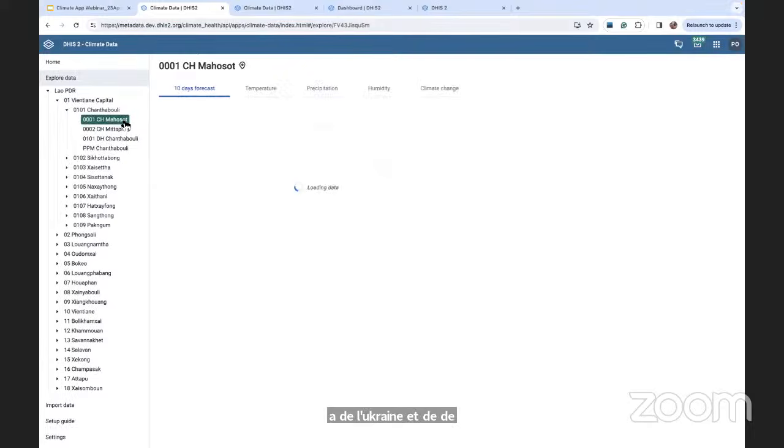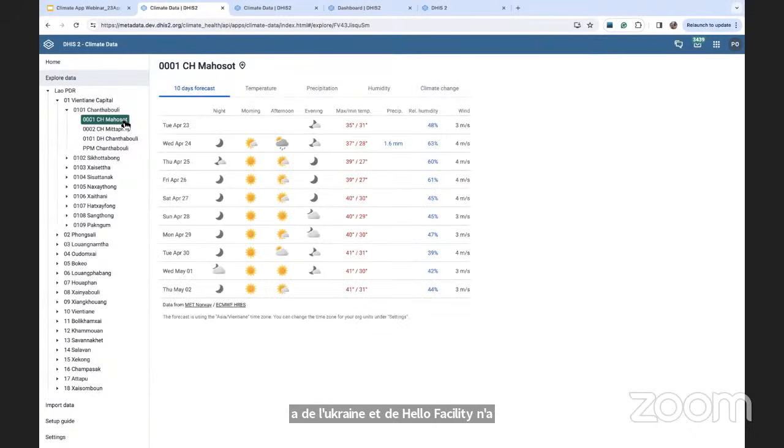If I click on this health facility, you can see right away I'm able to get the 10-day weather forecast. Again, try and familiarize yourself with how to interpret this so that you can make use of it. This allows you to look at the 10-day weather forecast. Today is Tuesday. You can look at that until next week on Thursday.